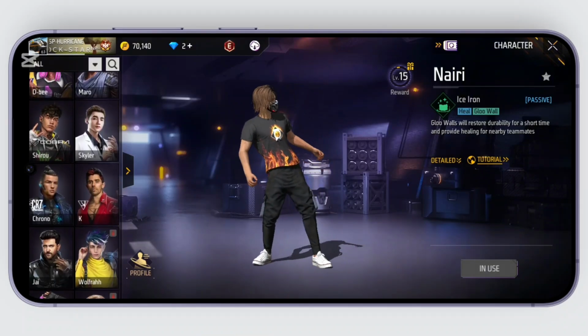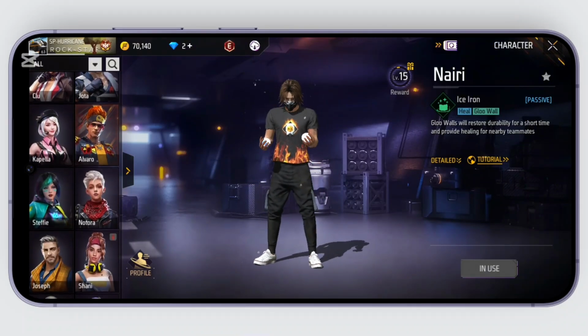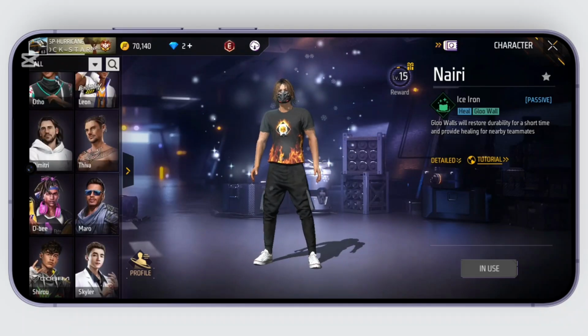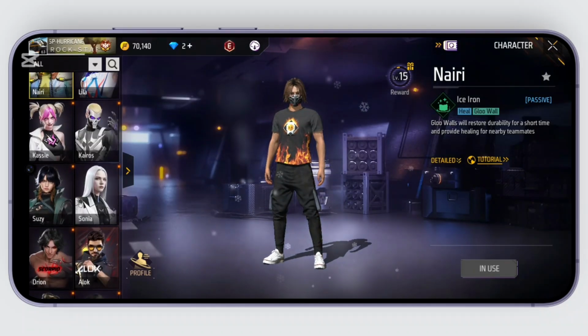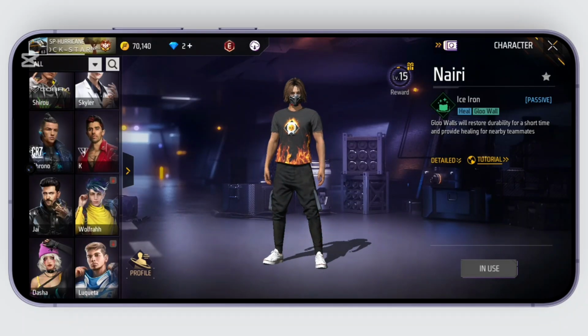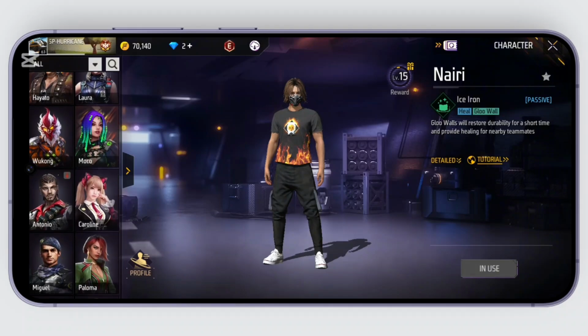For example, if you want to change it into a girl character, you can tap on the character, a girl character that you want to change it into, or a boy character that you would like. So there are different character options.